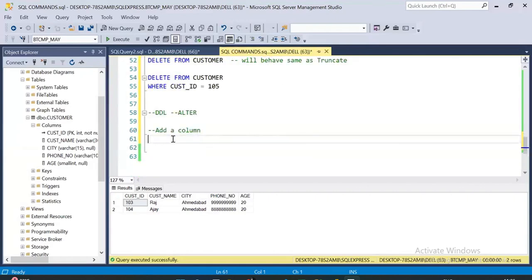Okay. Now, the first thing I will mention is which table I want to alter. So I will say alter table. Which table? Customer. What do I want to do in this table? I want to add a column. So I will say add, and then I will give the column name.